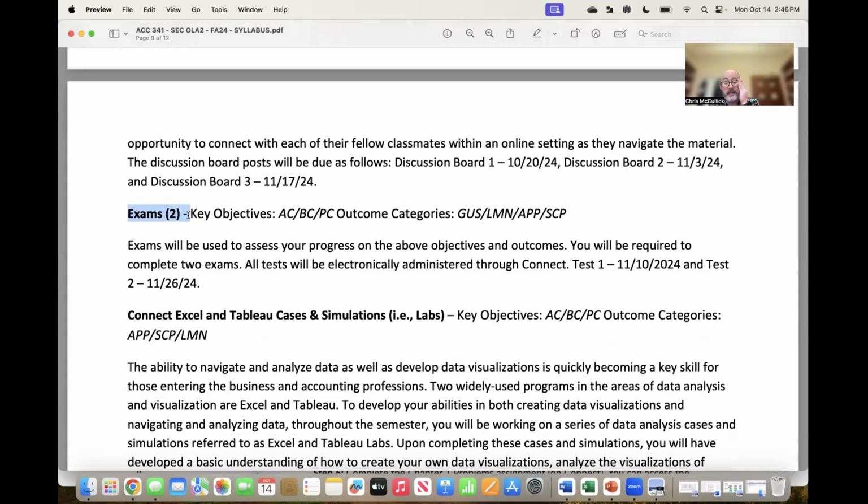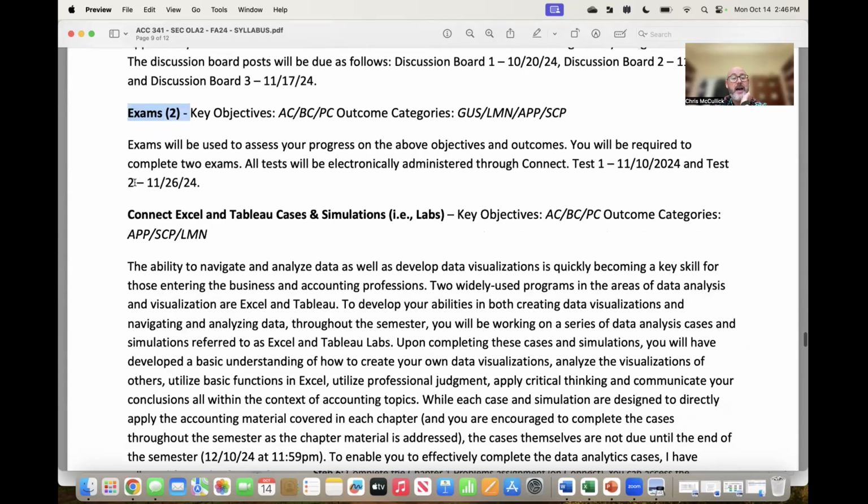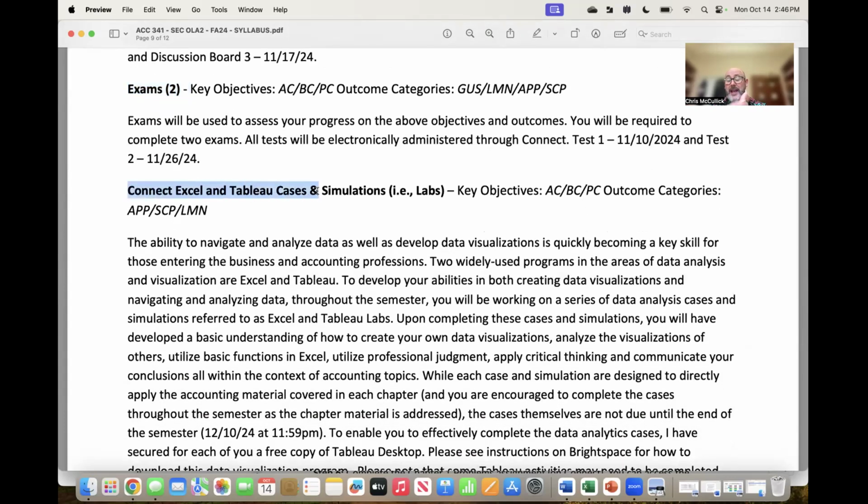The second exam won't be comprehensive. It'll just cover the second half of the class, and the first exam will cover the first half of the class. You'll also have Connect, Excel, and Tableau cases and simulations.